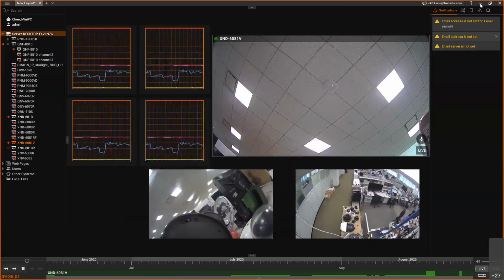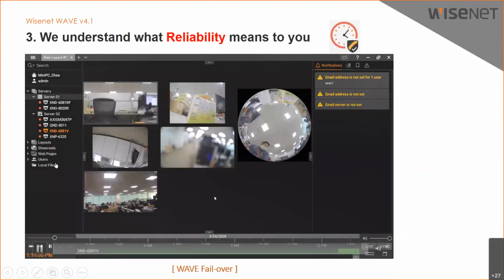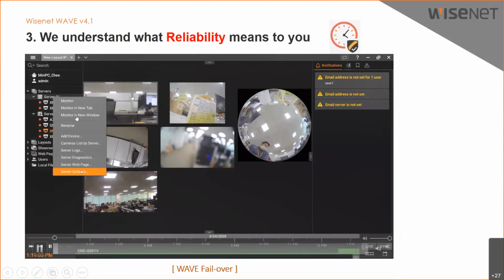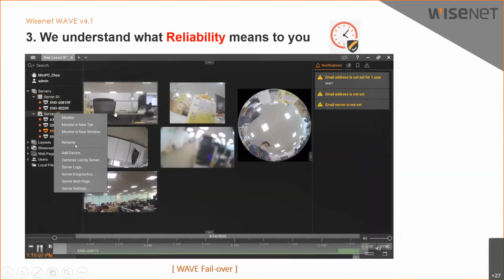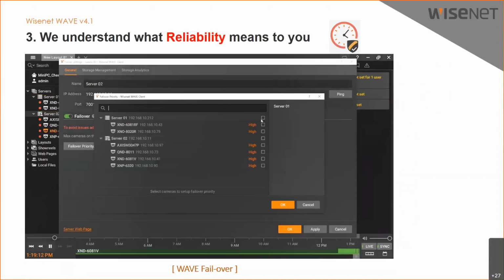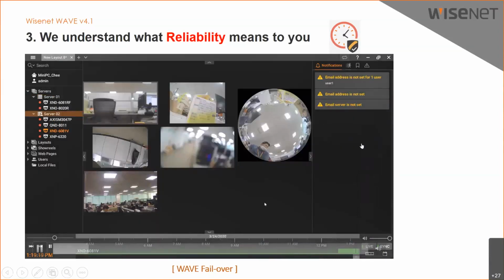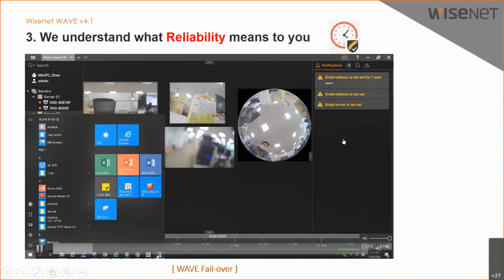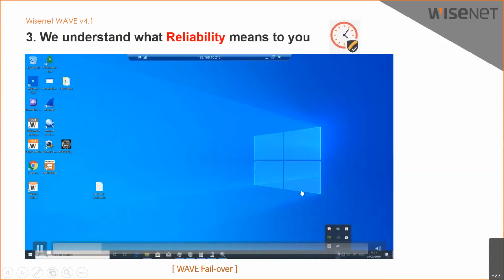And if you are using failover, so first, here I have two servers. So let's set the failover. Turn on the failover for server number 1 and turn on the failover for server number 2. And also you can set some priority for the camera. So you can set some cameras as higher priority and some as medium and lower priority. And once I disconnect server number 1, so now I'm turning off server number 1.